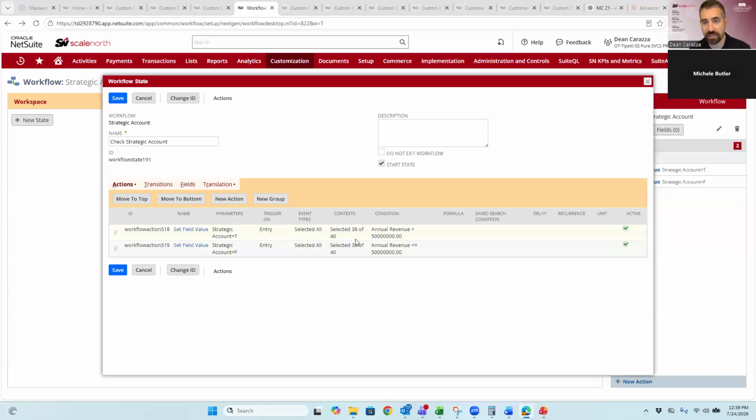So the first one is if the annual revenue field is greater than 50 million, then I want you to set the checkbox to true, like check it, right? If the annual revenue is less than or equal to 50 million, then I want you to set it to false, like uncheck it, right? Or it shouldn't be checked.